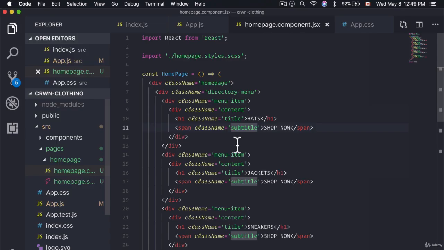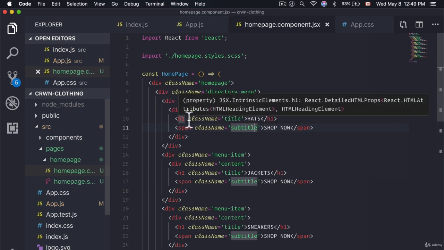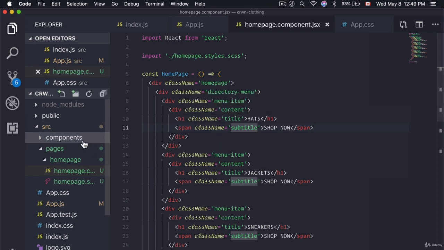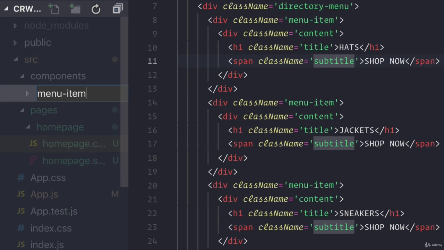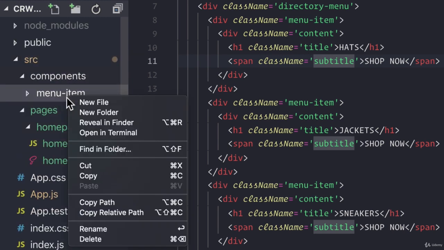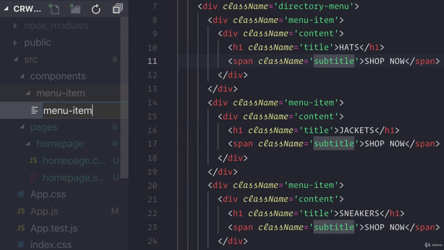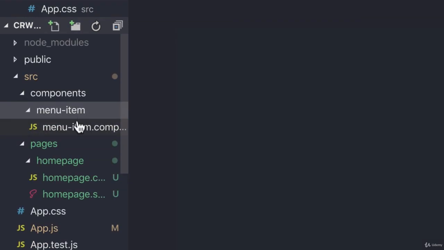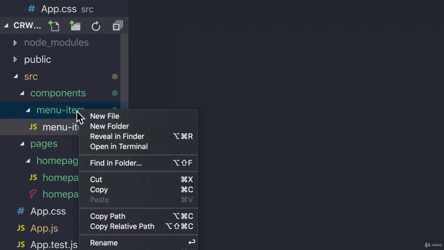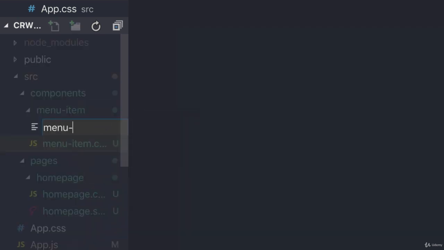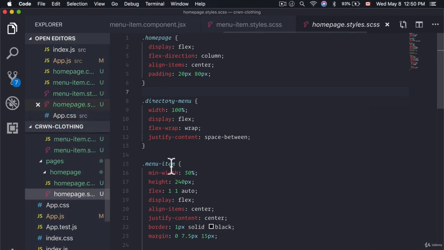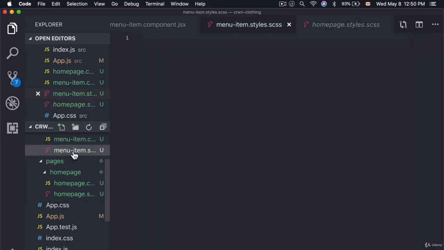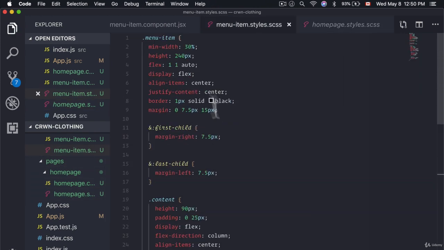Okay. Now let's start moving our directory and our menu item into their own components. So let's first start with our menu item component. Let's make a menu item folder in our components folder, and then make a menu item.component.jsx. Now we're also going to need those menu item styles, so let's make a menu item.styles.sass file as well. Let's copy over our menu item styles into our menu item styles.